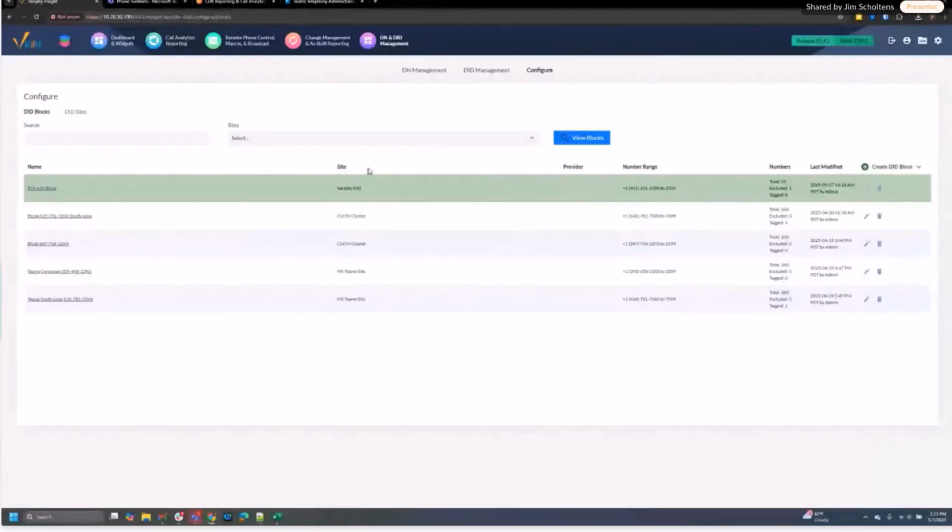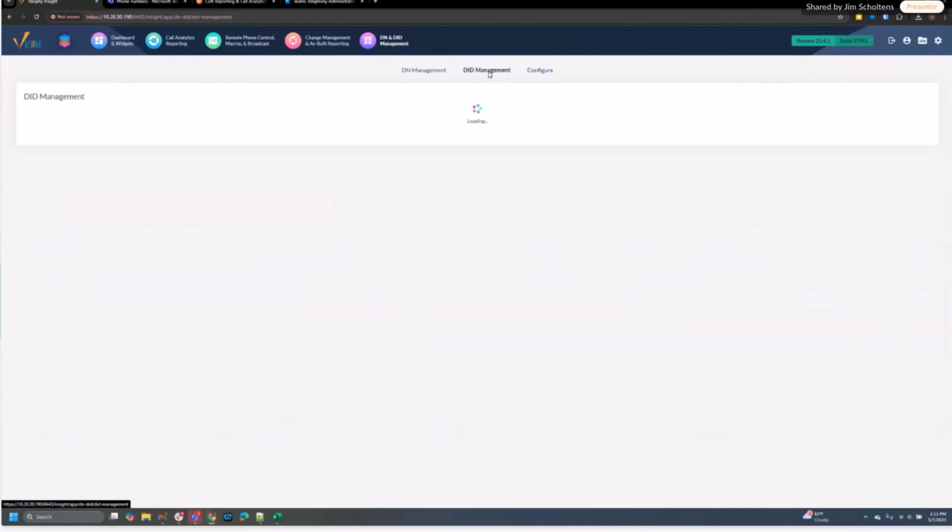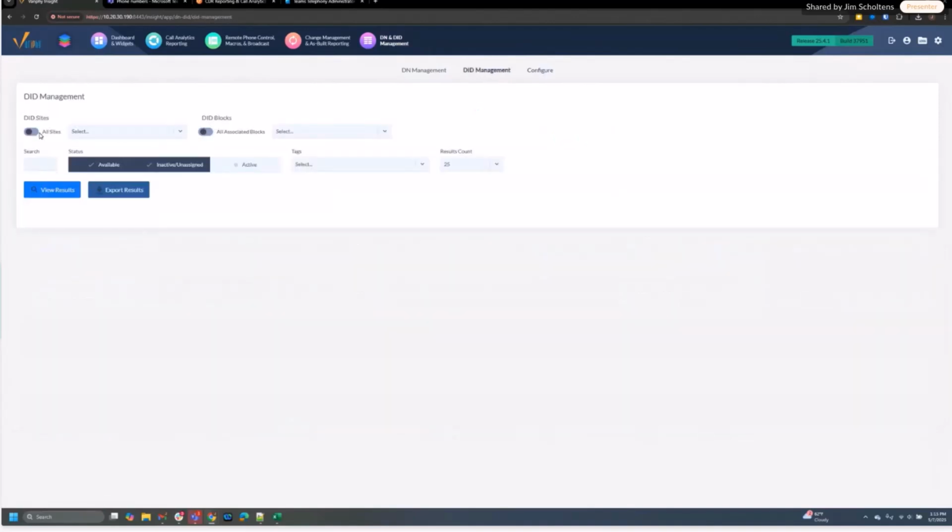So what does that allow us to do? We've got our site set up, we've got our block set up. So then we can go over to DID management and actually use the tool. So here we can choose our DID sites. You can choose one or more DID sites in here. If I want to choose Teams and Variphy DID, I can do that. Or I can just choose all sites. Let's just use all of them.